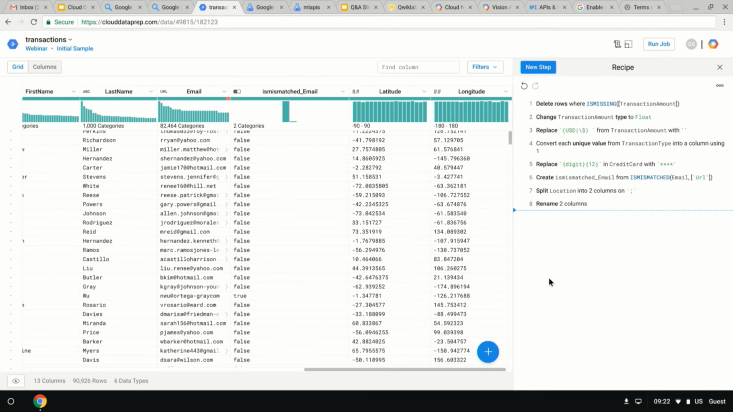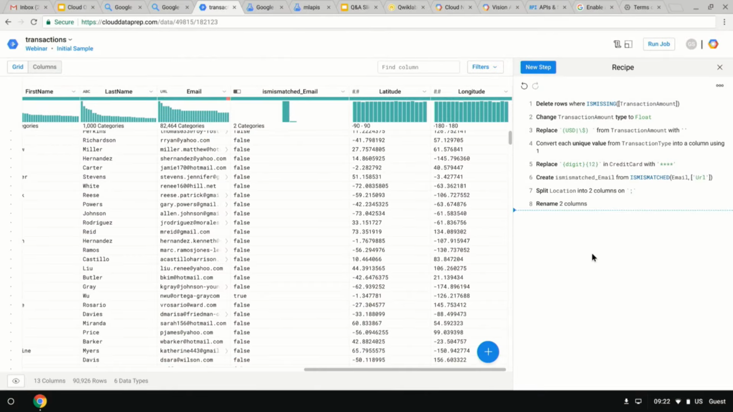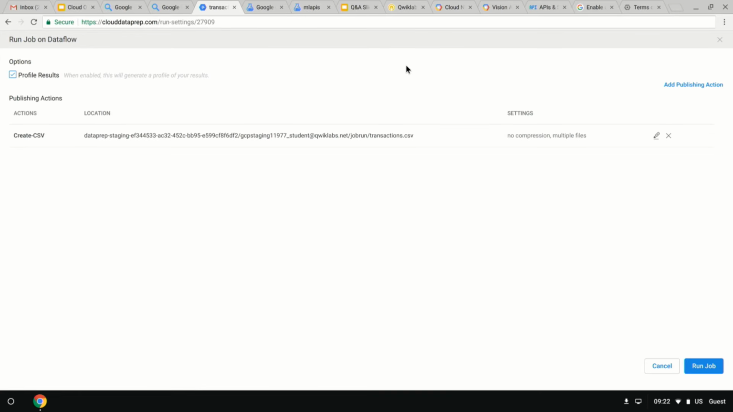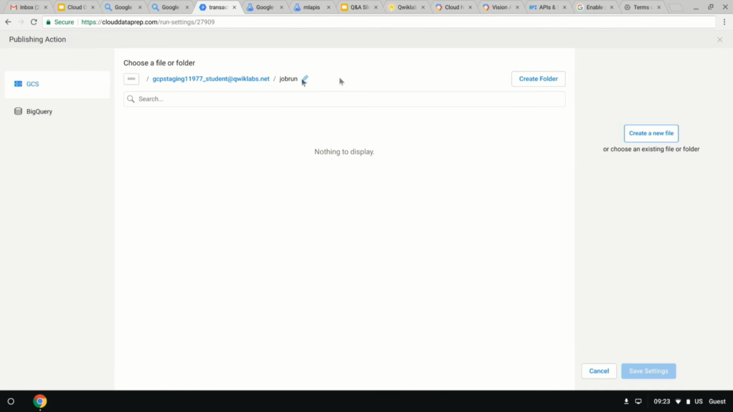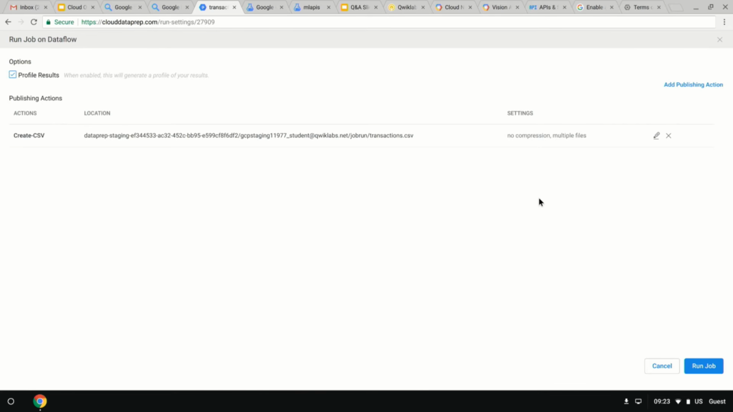All right, so now that we've cleaned our data set, we basically worked on a sample. We want to apply that same recipe of transformations to the whole data set, to the million records that we have in our source data set. So this is where you're ready to run a job. When you run a job, it's going to use Dataflow behind the scenes to run all of the same transformation steps at scale for your entire data set. You have the option of outputting the clean data set either to Cloud Storage or to BigQuery. By default, it's going to use a CSV file in Cloud Storage.